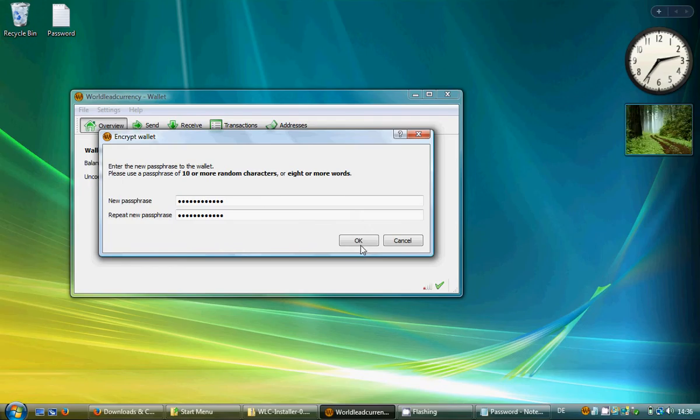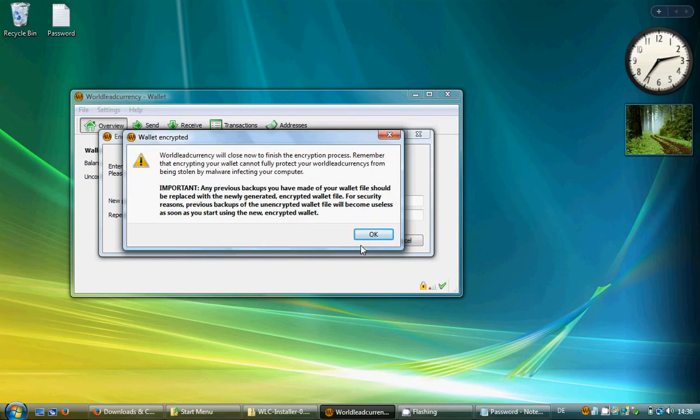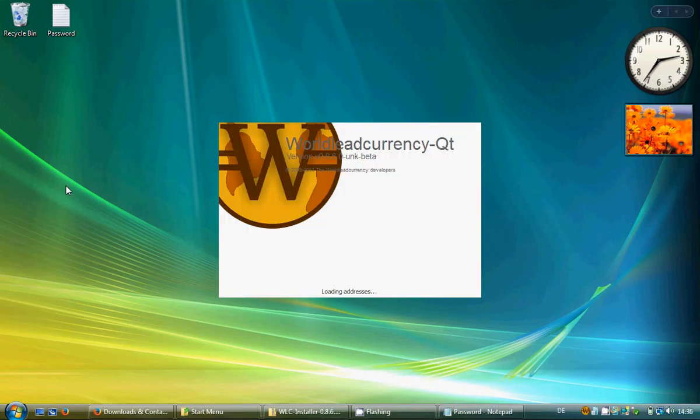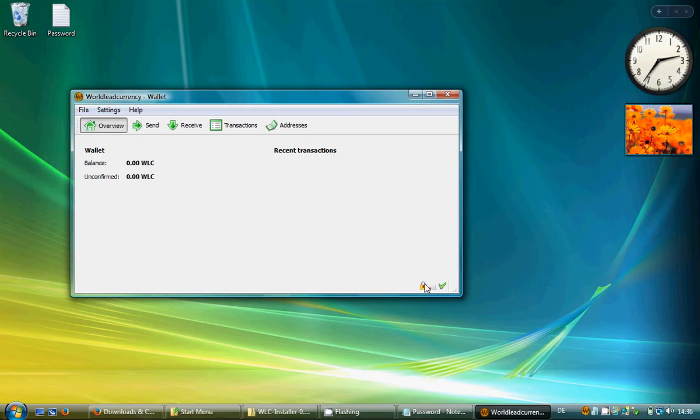It lasts a little, because now it's calculating, and the process is finished right now. So it will now close the program to finish the encryption process. And I click yes and restart the program. And now I have an encrypted wallet. Meaning this is, to a certain extent, very safe.